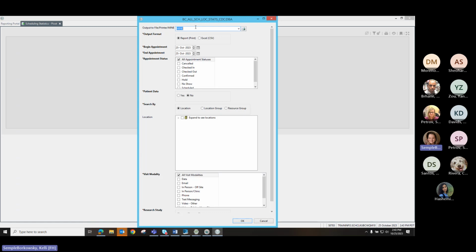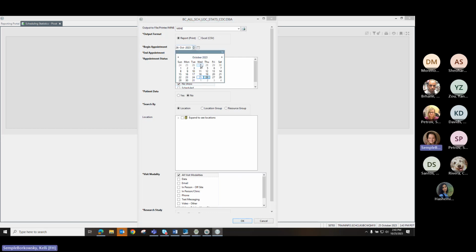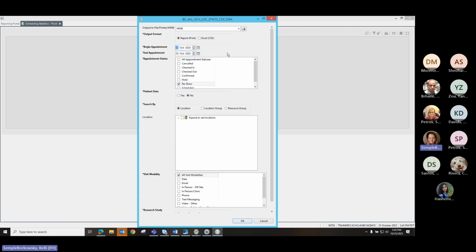So what I can do is, if I want to print it, if I want to put it to a file, I can save it, I can print it, I can create it to an Excel. If I wanted to know how many no-shows I have in my clinic, I can select just the no-shows. I can select for a time period of October 1st till now. I shouldn't have any because nobody's been playing with this.